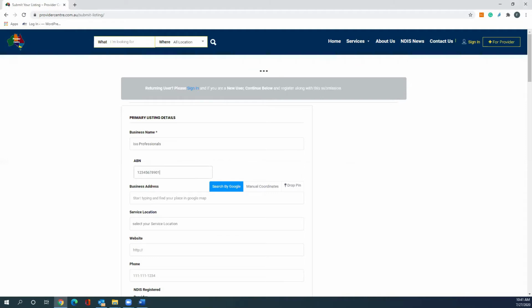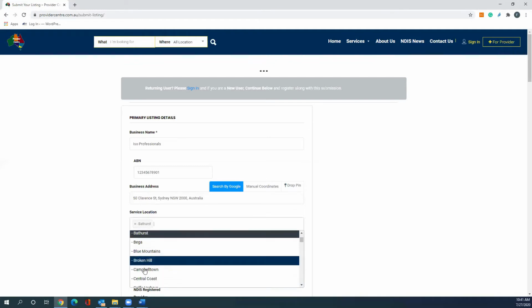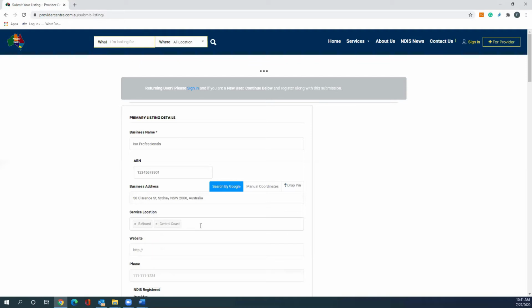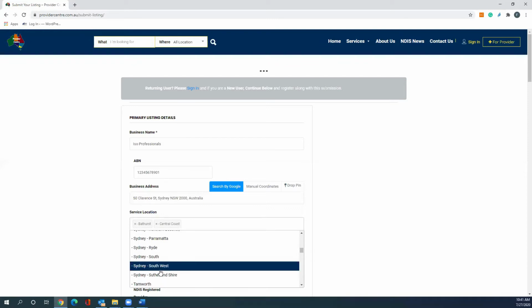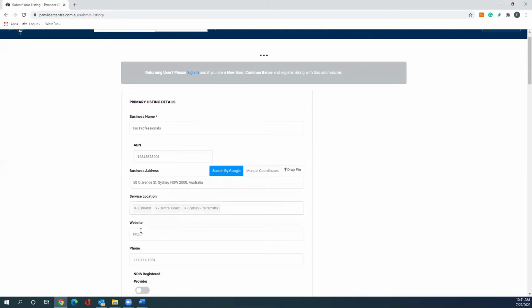here. We've got the different business addresses, but I'm choosing the service address. So we choose this one. And then let's say, for example, we have Central Coast, and then we choose, for example, Sydney, Parramatta, and different service locations could be chosen here. Then we've got the website. We have the phone numbers.